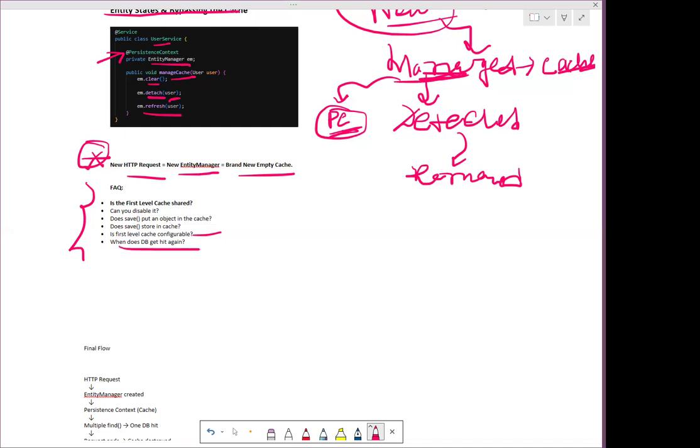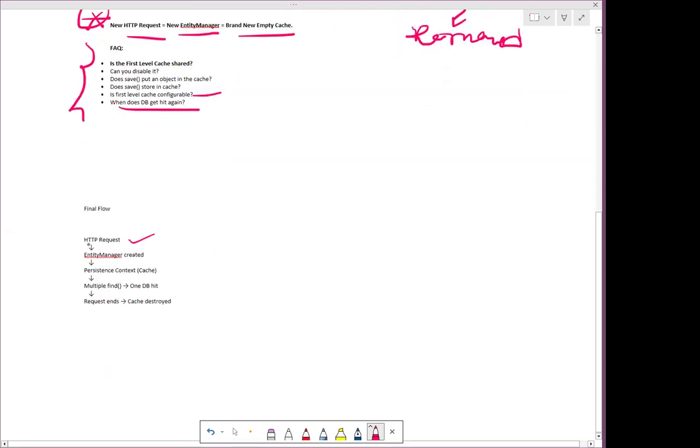When does the DB get hit again? When a new entity manager is created, like with a new HTTP request. Here I have also created the flow. When a new HTTP request comes, a new entity manager is created, then the persistence context happens. Okay. And with multiple finds, only one DB hit will be there. Like when a new entity manager is created, the entity is detached, the cache is cleared, and the transaction ends, right?